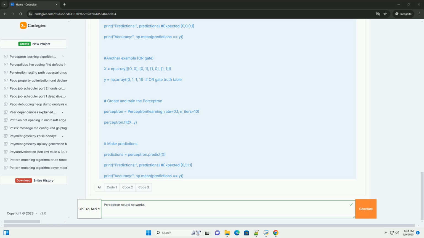Initializes the weights to a vector of zeros with the same length as the number of features in the input data. The bias is initialized to 0. Iterates n_iters times, the training loop. In each iteration, it iterates through each training example in the dataset.